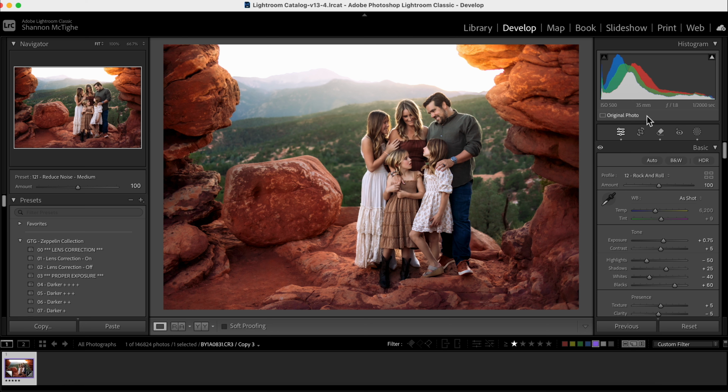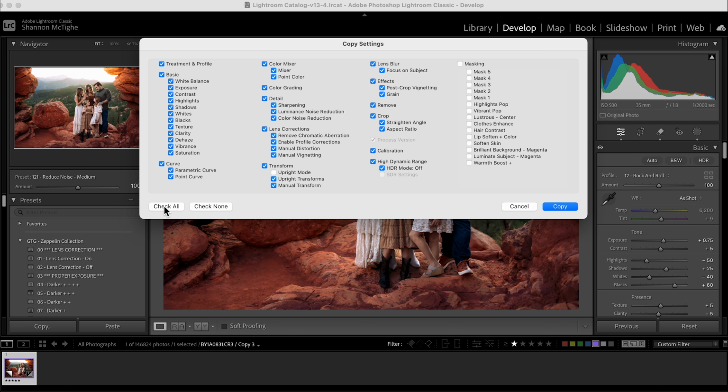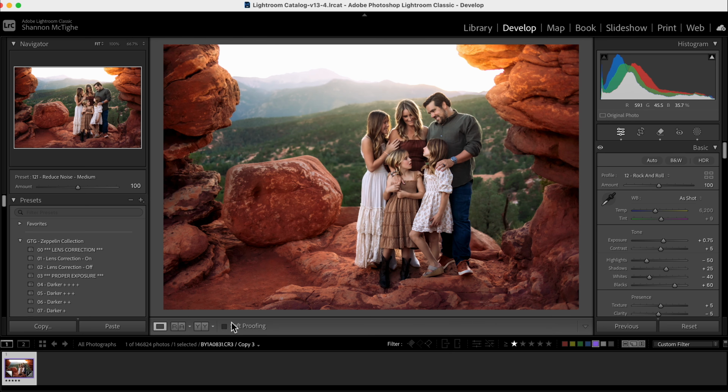And then to make it easier for you, if you have a bunch of photos from the same session, you can literally go to copy and you can check all. The only things I personally uncheck are transform, remove, and crop because I don't want it to crop every photo the same way or transform it. You hit copy and you can literally go to each photo that you like and just paste it on there. Or you can sync it, usually over here in the bottom right corner. You can sync all your photos and so your editing can be streamlined that way.